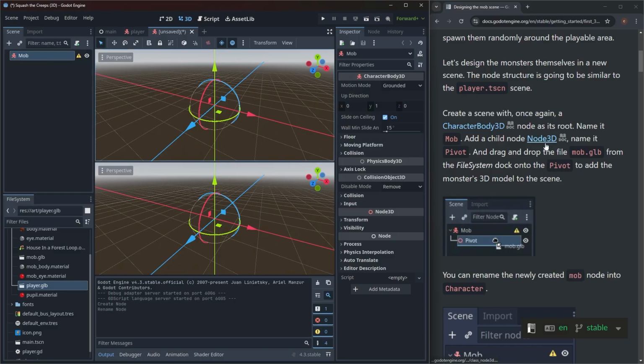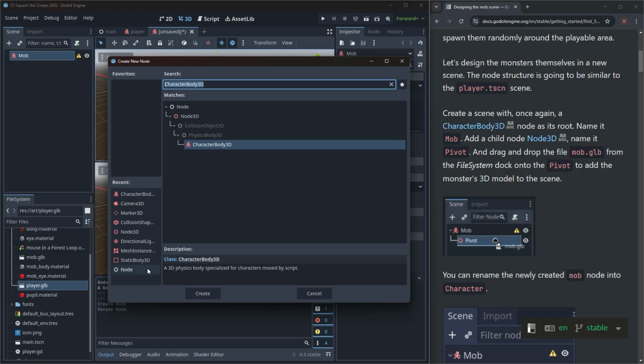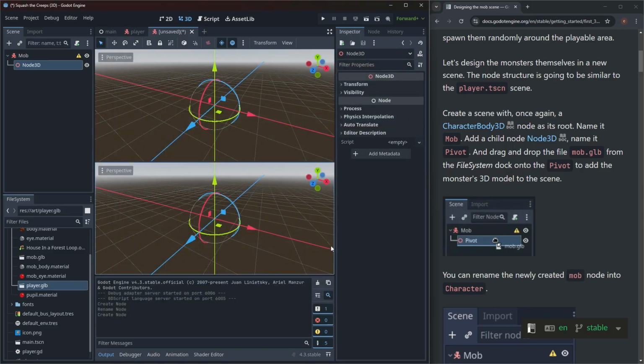We'll add a child Node3D. So let's do that. Control A, Node3D, right there. Create it. And name it Pivot. All right, Pivot. There we go. Now we're going to drag and drop the file mob.glb from the FileSystem dock onto the Pivot to add the monster's 3D model.